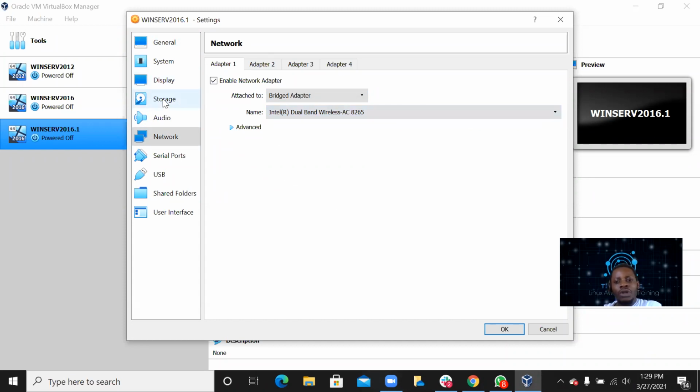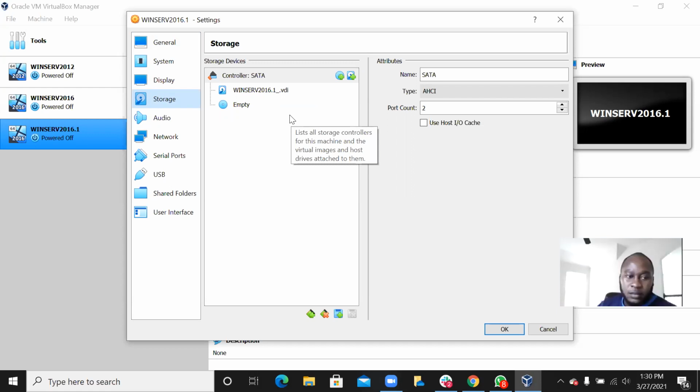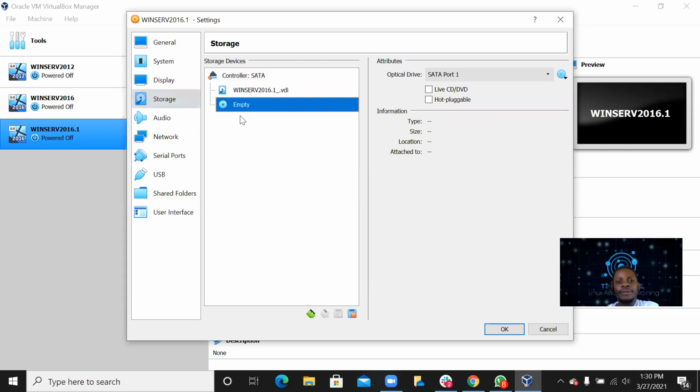Now we're going to go to storage. I have not clicked OK yet. This is where you insert the ISO image that you downloaded. When I say insert, it's like you're putting the CD into the DVD-ROM of a physical machine for it to start installing. We're trying to insert the CD right now. You're going to click on empty.